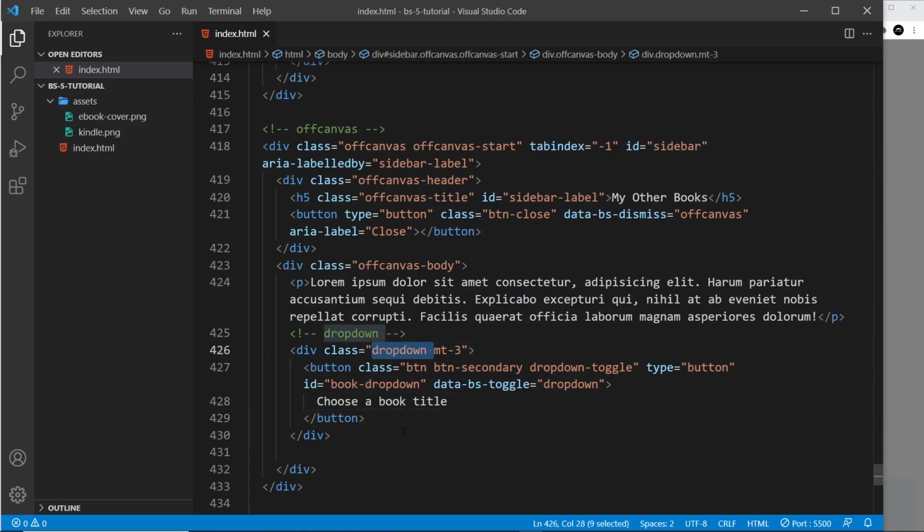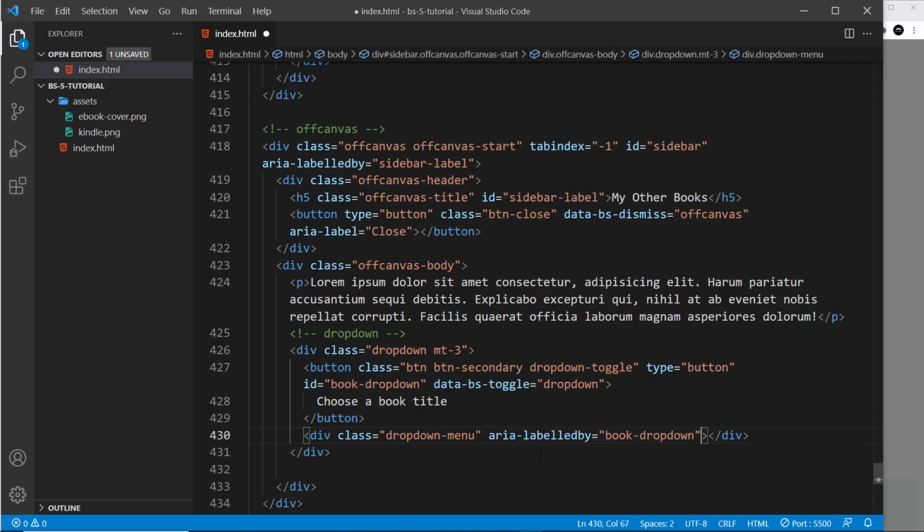So now underneath the button, still inside the drop-down div, we need the actual menu that shows when we click on the button. So to do that we do a div with a class of dropdown-menu like so, and also I'm going to add another attribute which again I'm going to paste in, and that is aria-labelledby book-dropdown. So this has an ID of book-dropdown, so we're saying this drop down menu to screen readers is labeled by this right here, just so it knows.